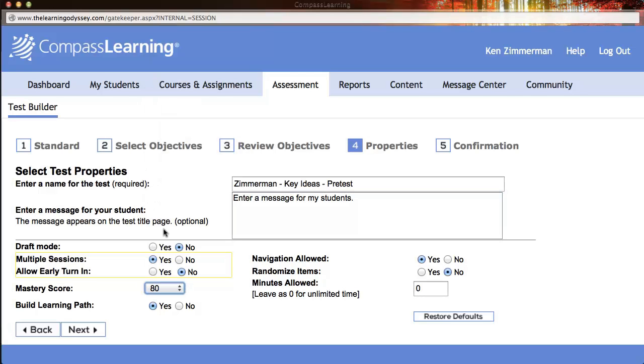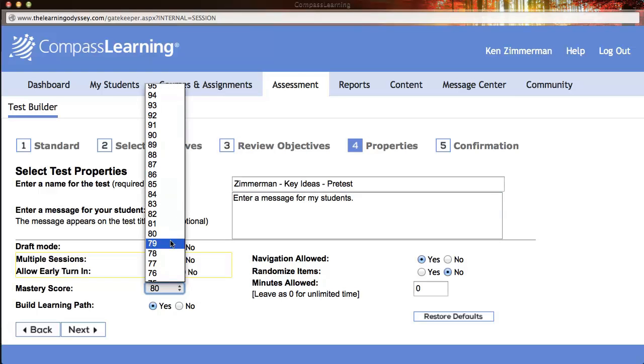If they get a 79% or below, they're going to get a specific type of learning path which includes videos and instructions for them to read, simulations for them to interact with, and assessment questions, some formative assessments, some quizzes in there as well. So you can choose what you want to set that mastery level at. For very advanced students, we recommend a higher mastery level, sometimes even up to 90% or 100%.